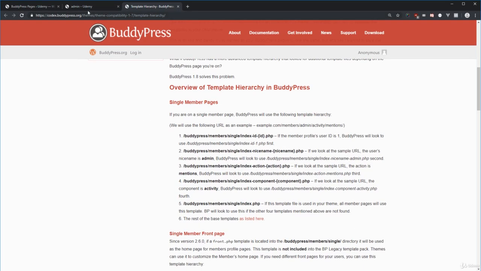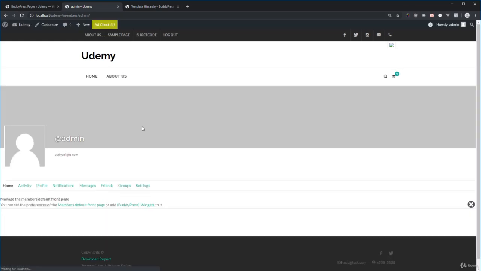Let's test this out really quick. Refresh the single member page and you'll notice right away that the spacing is removed and all the content is stretched. This is almost what we wanted. The only thing to do now is center the content itself. We'll get to that in a moment.